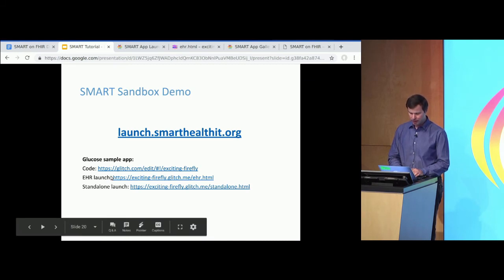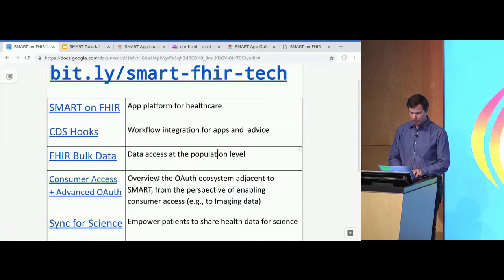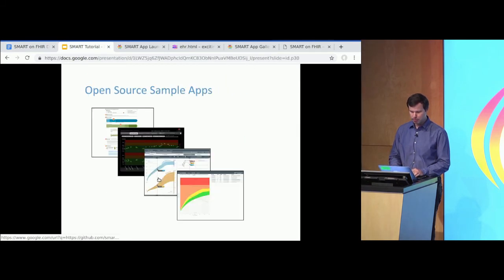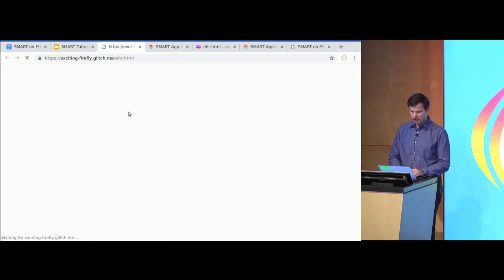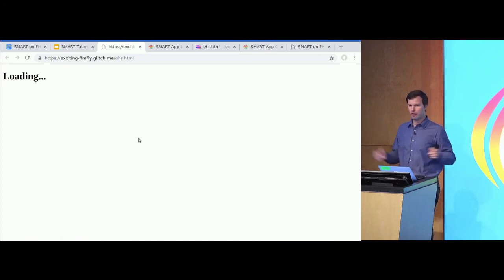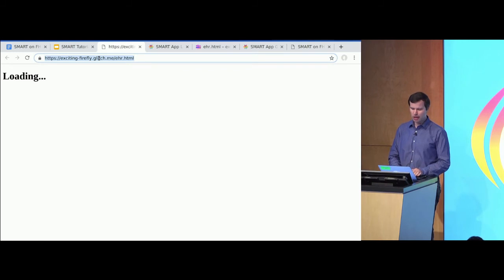My EHR launch page is being hosted here. And I'm going to click on the link, and you're going to see that it's broken. If I just try to follow this link, basically nothing happened. It's just going to say loading with no further information. Because this EHR.html page is not designed to be navigated to directly. It's specifically designed to be called as part of an EHR launch flow.